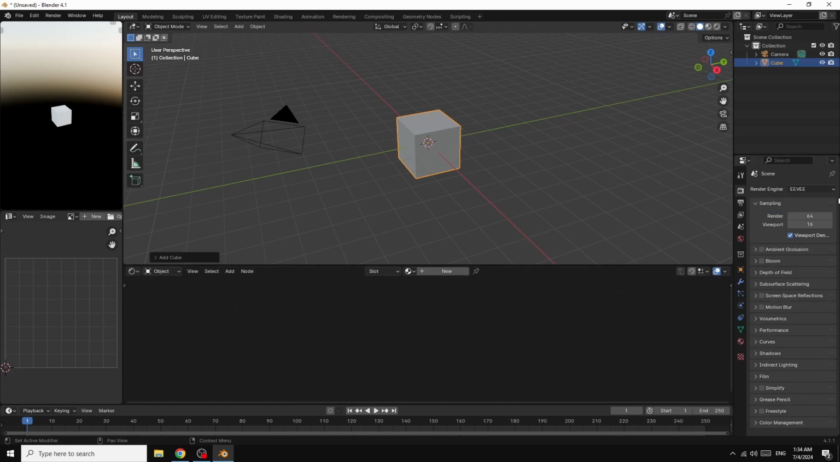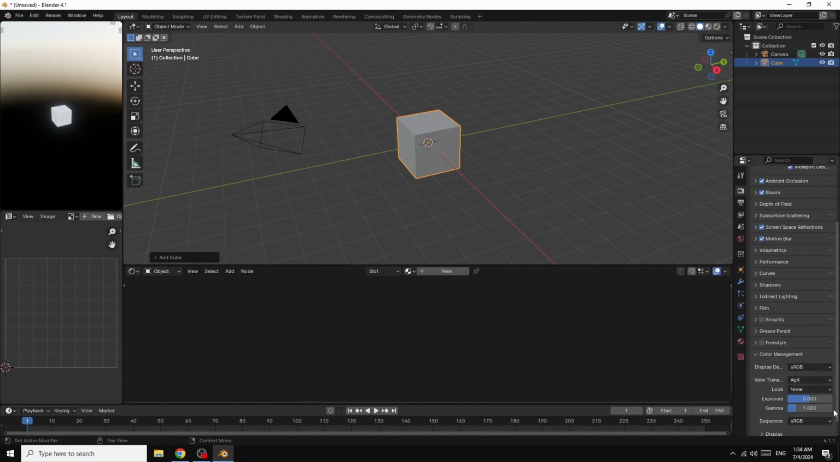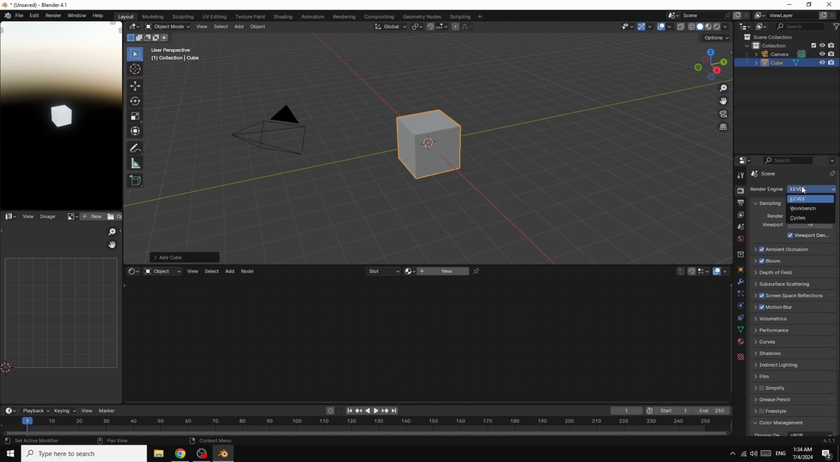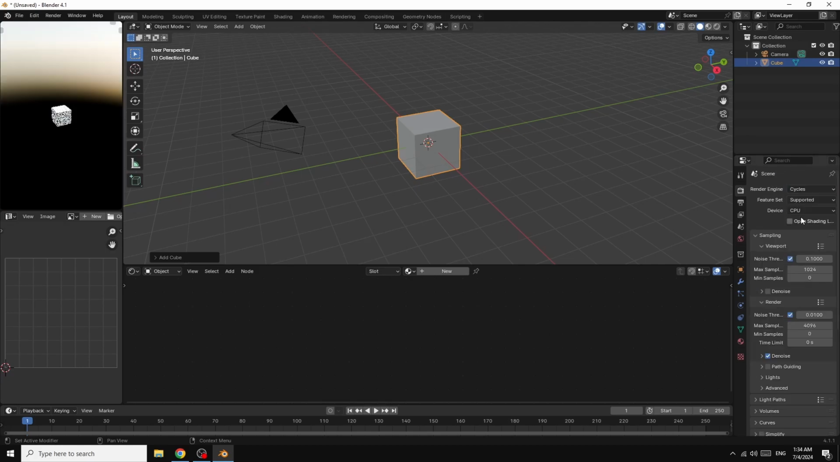Now I go here. If you want EEVEE, select all this and go here to color management and select medium or high or very high contrast. I select medium high contrast, but for me I use always Cycles. So select Cycles, active GPU. Here I decrease the number to 32 and here I give it 128.